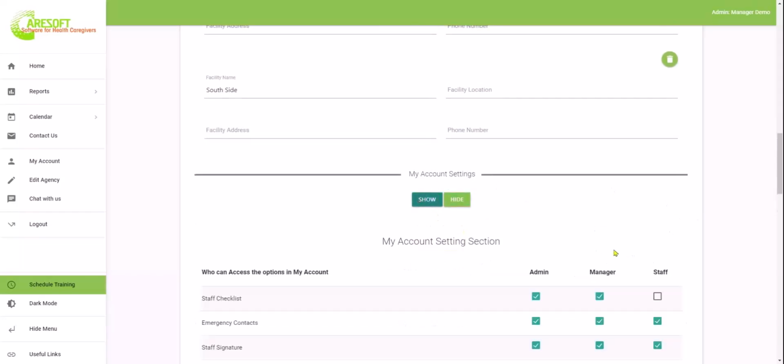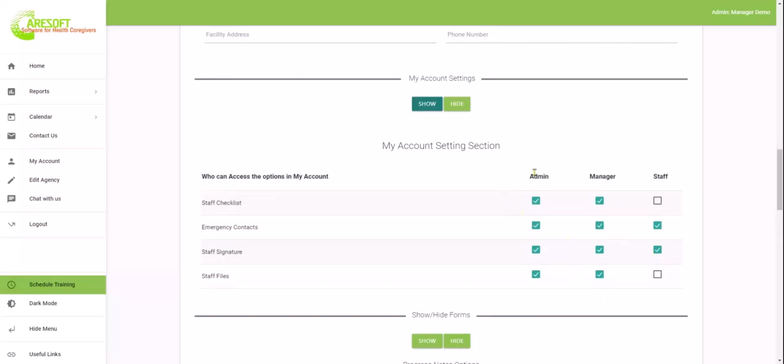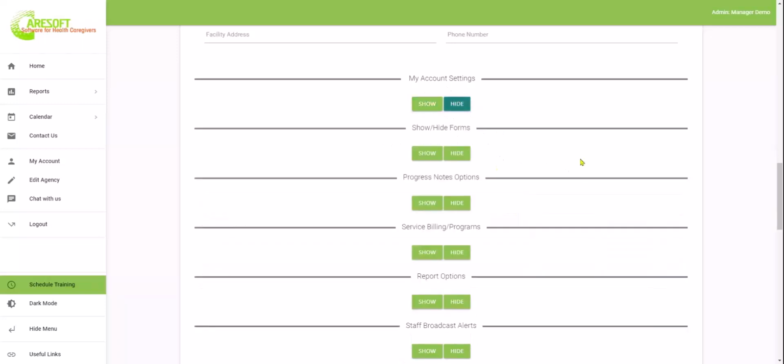My account settings. So this allows you to define what will show up in this My Account settings. So in this example, you can see your staff have access to, they can see their emergency contacts. They can also upload their signature. Again, you can also do real-time signatures, but you also have the ability to upload it as well. But they can't see maybe staff files, and they can't see maybe the staff checklist items as well. It's just up to you. But the defaults are typically what most agencies will use.